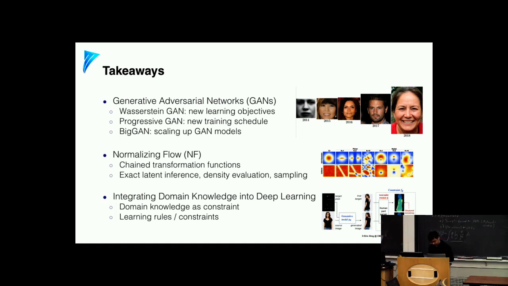Okay, so these are the key takeaways of this lecture. We did a recap of generative adversarial models, and saw some representative techniques like WGAN, which proposes a new learning objective, progressive GAN, which proposes a new training schedule, and BigGAN, which shows that scaling up GAN models can get amazing results. We also saw normalizing flow, a new type of deep generative model. In this model, we use a sequence of transformation functions, and the model permits exact latent inference, density evaluation, and sampling.